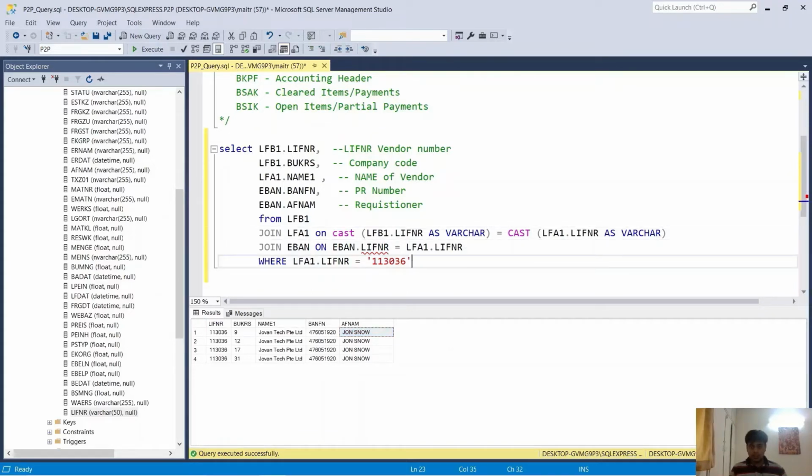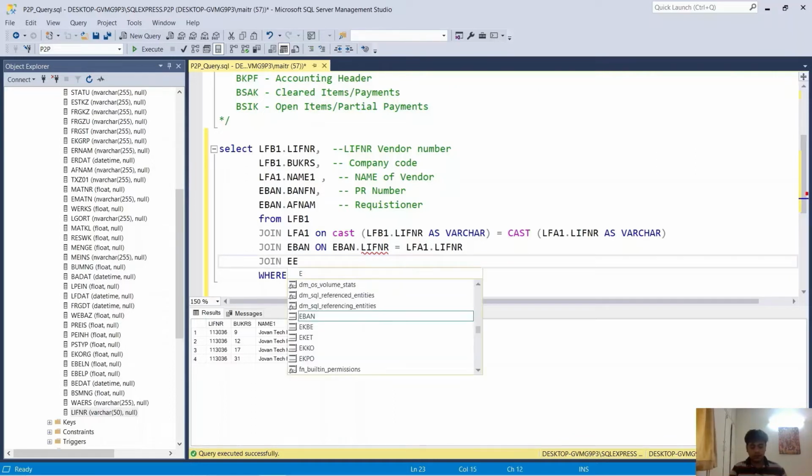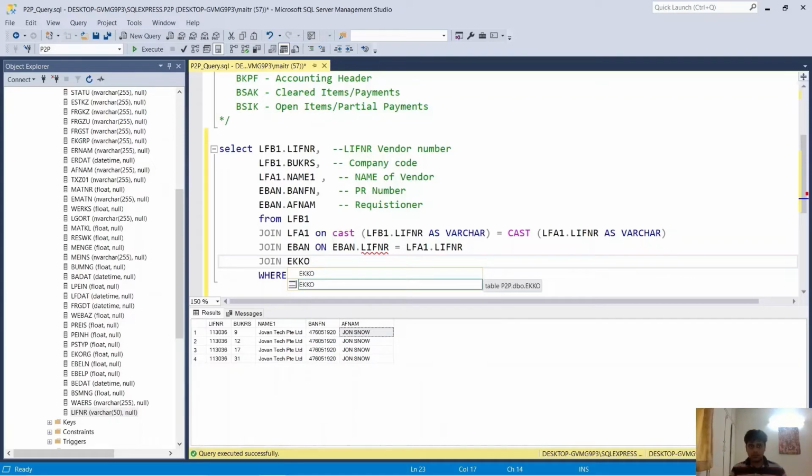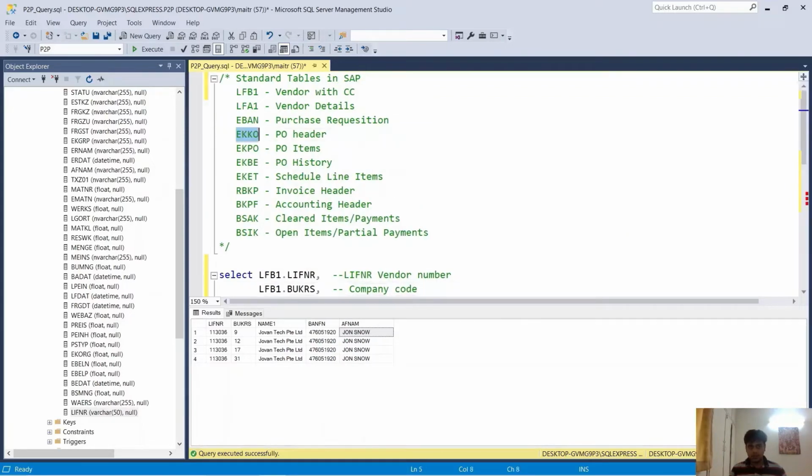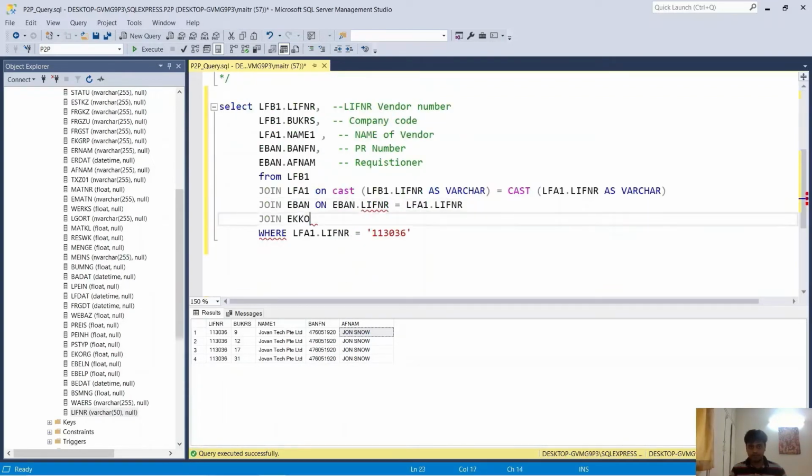So let's take it a little bit further and join our EKKO table. EKKO is nothing but the purchase order header. What is header and item? I have explained that in my previous video, so you can kindly go and check that.